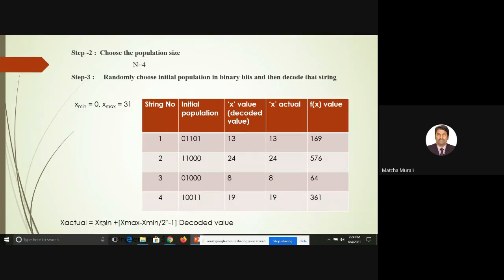So x min is 0, plus x max, which is 31, minus 0, by 2 power 5 minus 1, into decoded value, because I am using 5 bits to represent my chromosome. That is called the string length. The decoded value is 13, so again we get 13, because my decoded value is already within the range. So my x actual is not changing. But if my decoded value is out of the limits, then we use this formula to bring it within the limits, and then the x actual value will differ.